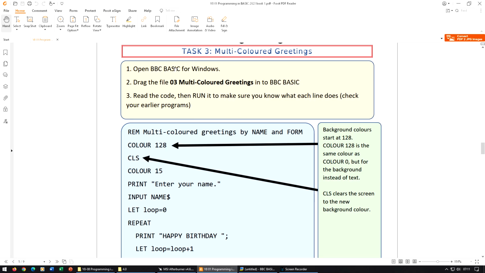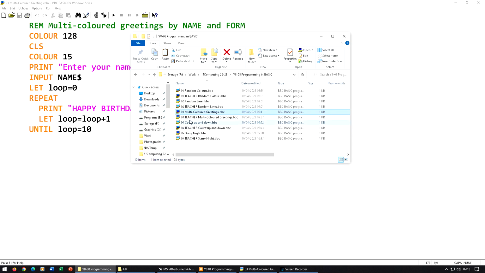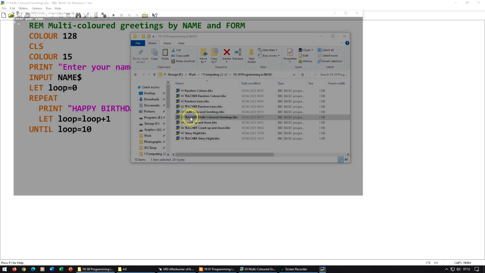Task 3. Just the same as previously, we're going to drag our file into BBC Basic. So, bring up BBC Basic, get your folder in front of it, and drag in Task 3. Let's just have a look at the end result that we're going to get here.